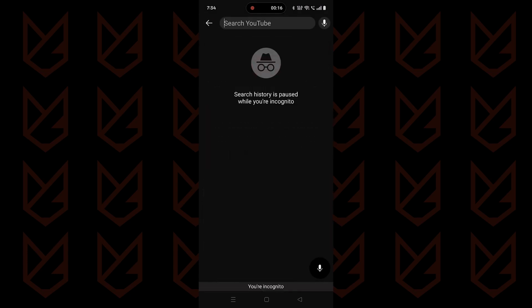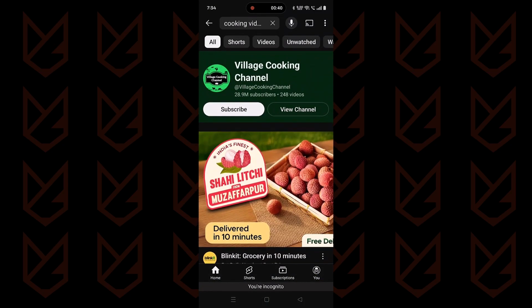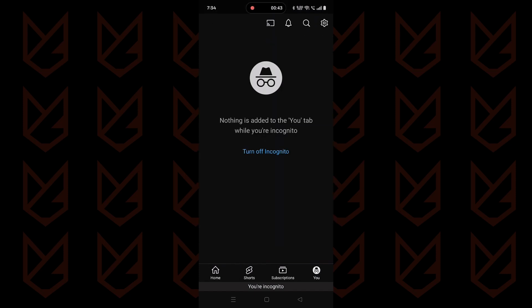Note that if you are a YouTube Premium member, it won't work in Incognito Mode. You will see ads. To disable Incognito, go to the profile icon and select Turn off Incognito.